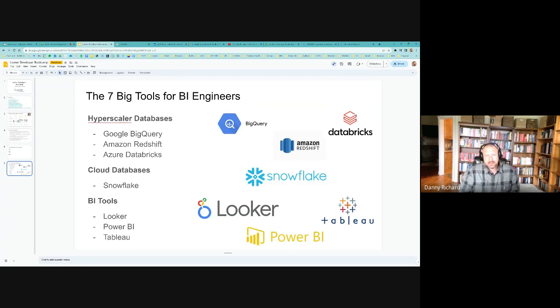Just for, in the BI engineer space, for any of you aspiring to be a BI engineer, there's 7 main tools that we use in our practice that, at Evident, it's segmented into really three areas. The first area, you need to know the hyperscale databases, and there's the big 3. There's 3 hyperscalers that we use for client projects, which is GCP, AWS, and Azure.